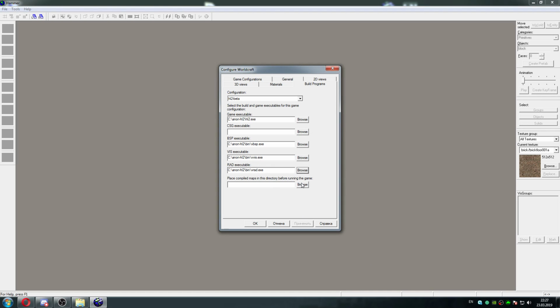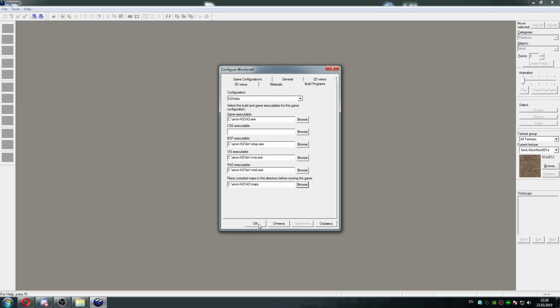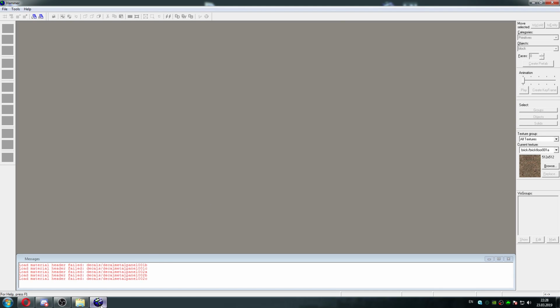And in the final line, you will need to define your maps folder, the folder where the compiled maps will be copied to. Usually you will need to define this folder, I mean, hl2 maps. Or if you're configuring your mod, for example, you will need to find your mod folder and in there, maps. So I guess this is all. Now Hammer is configured and it will be able to compile the maps as well.